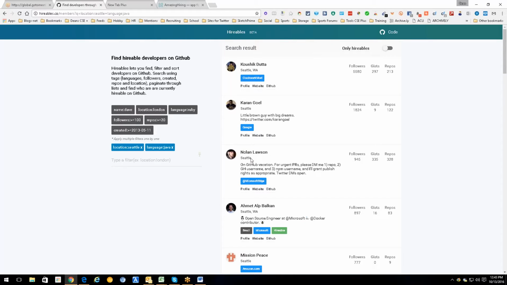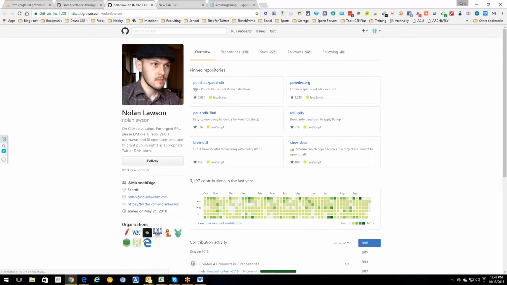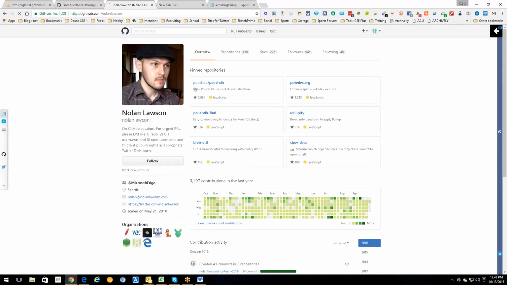And I've done a search for Java developers in Seattle. I'm going to go into GitHub and actually look at this young Jedi's profile. Emphasis on the word young. Oh, wow. He kind of looks like Justin Timberlake a little. Anyway, I'm here. Now, first thing you need to understand is not a lot of people aggregators work in GitHub.